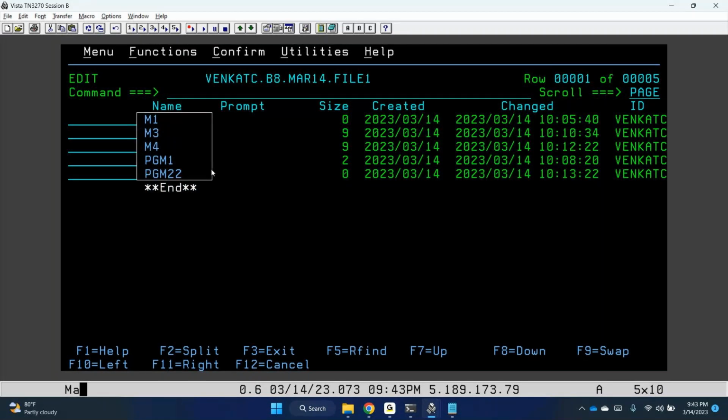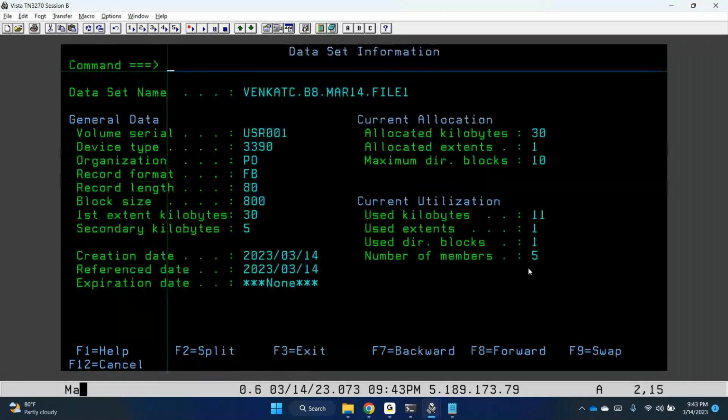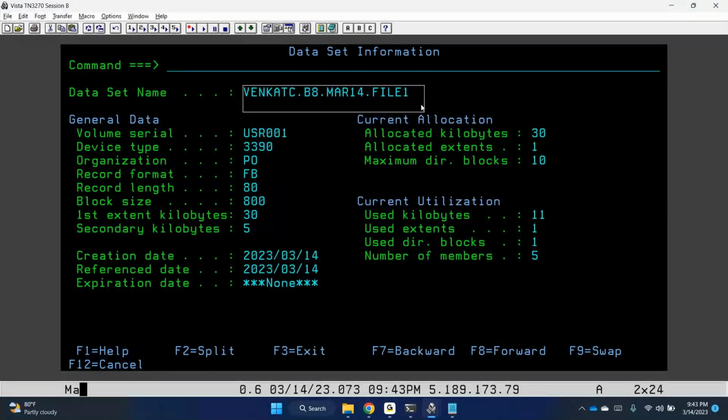Now if I type I, you can see the information. Total number of members 10, maximum directory blocks 10. 10 into 6 minus 1: 59 members you can create at this moment in this file. But we created how many? 5 only. So 54 members, we still have a chance.